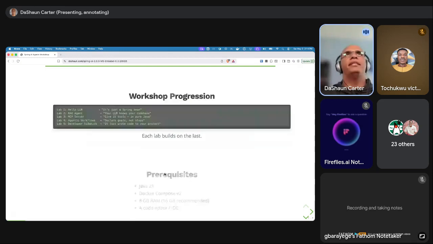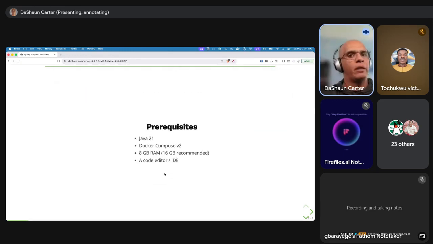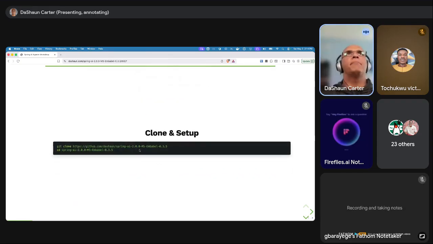So we're going to jump into these labs. I'm going to go through labs 1 and 2 pretty quick because we already did those last time. But we do need Java 21. We do need Docker Compose. We do need at least 8 gigs of RAM and some IDE. So your first step is to clone the repository. I'm not going to give you a whole lot of time, but I do want you to keep up. I want you to clone this repository and try to play along, but I'm not going to stop unless you raise your hand.